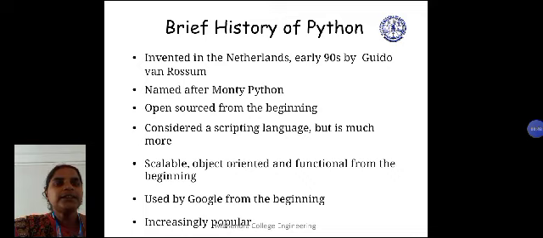Python was invented in the Netherlands in the early 90s by Guido van Rossum. It is named after Monty Python. It has been open source from the beginning and is considered a scripting language, but it is much more scalable, object oriented, and functional. From the earlier days itself it was used by Google, and it has become more and more popular.